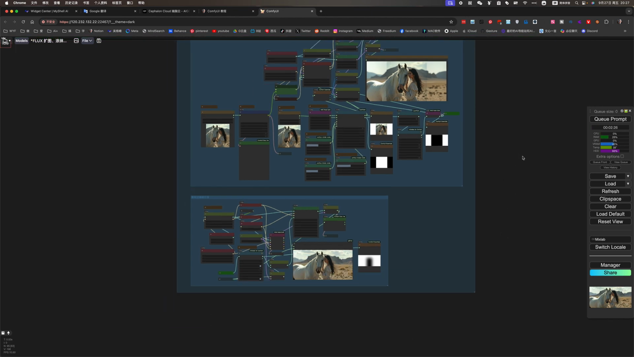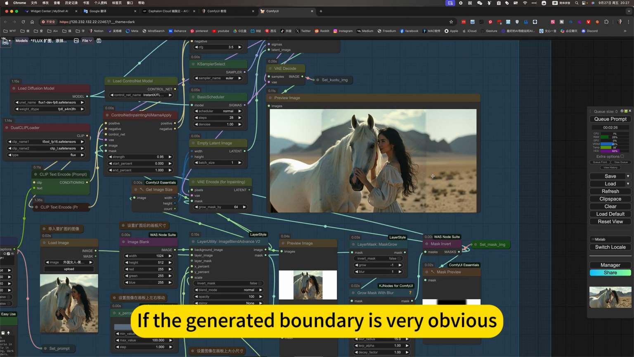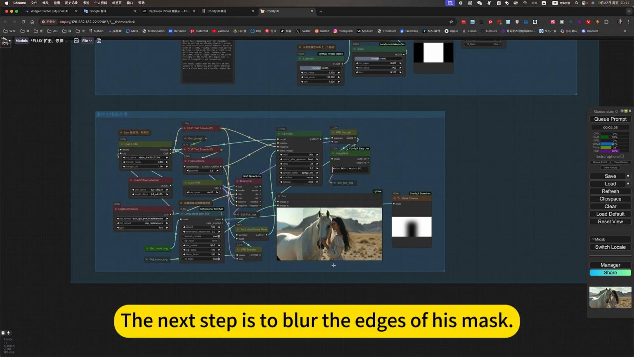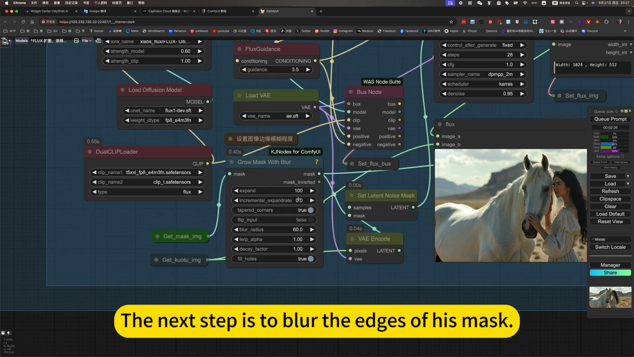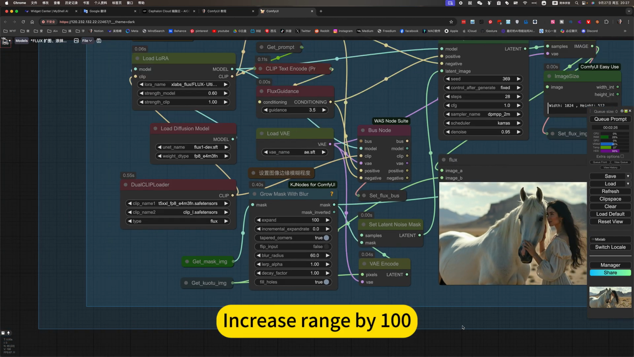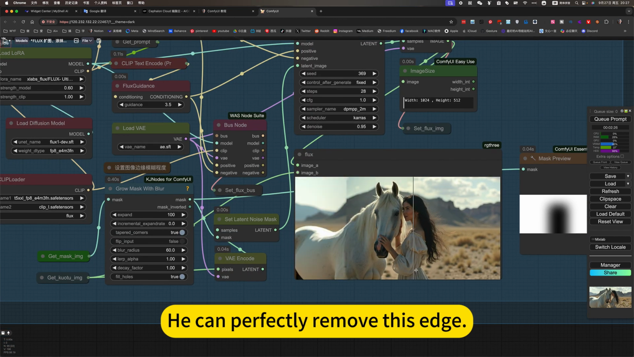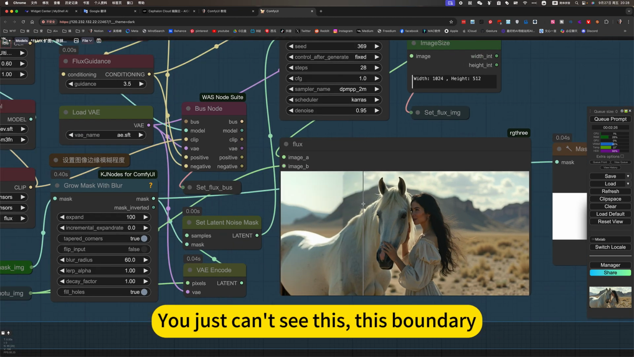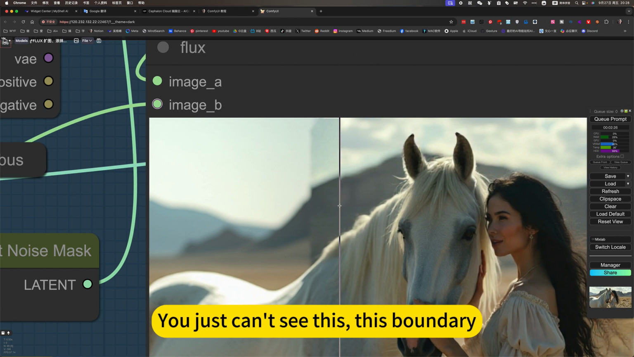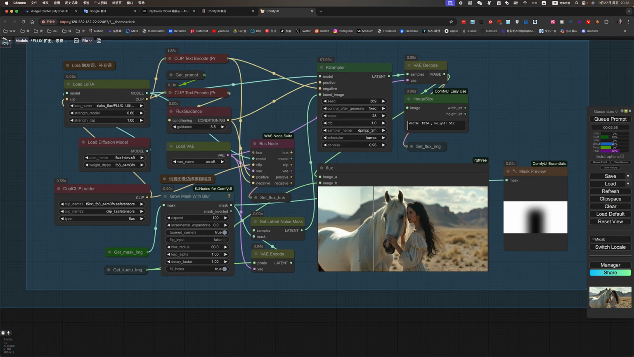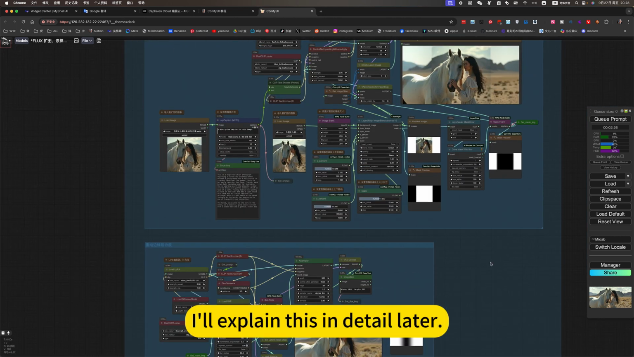Okay, back to this one. For example, if the generated boundary is very obvious, the next step is to blur the edges of its mask. I have increased the blur to 60. Increase range by 100. It can perfectly remove this edge. You just can't see this boundary. It's a perfect transition. I'll explain this in detail later.